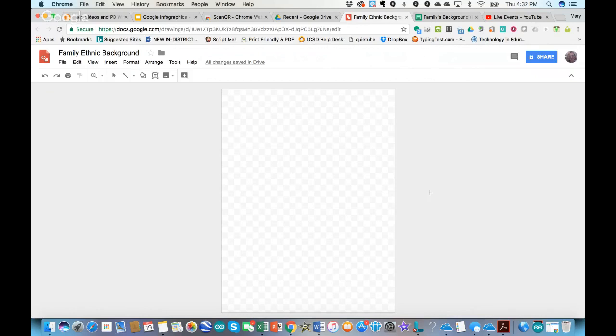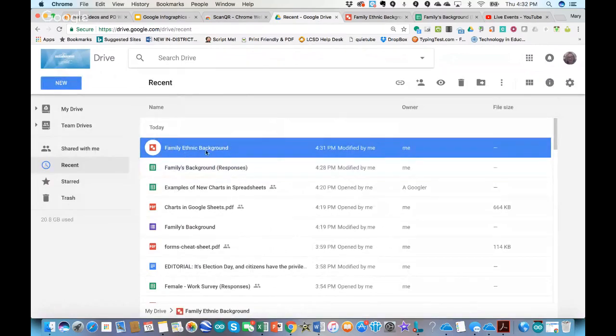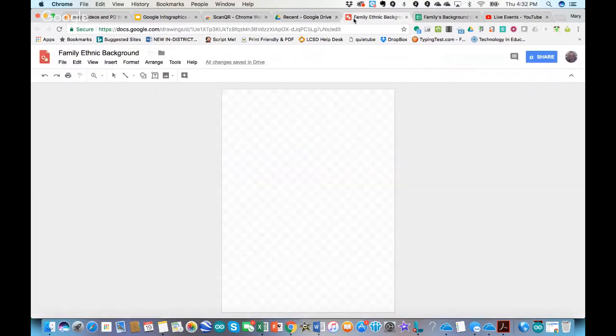As with any kind of Google resource, the changes will save automatically to your Google Drive. So again, now if I go back to my drive in my recent resources, I can see there's my drawing. Okay, so now I'm going to draw my rectangle. Let me just move this up a little bit here.